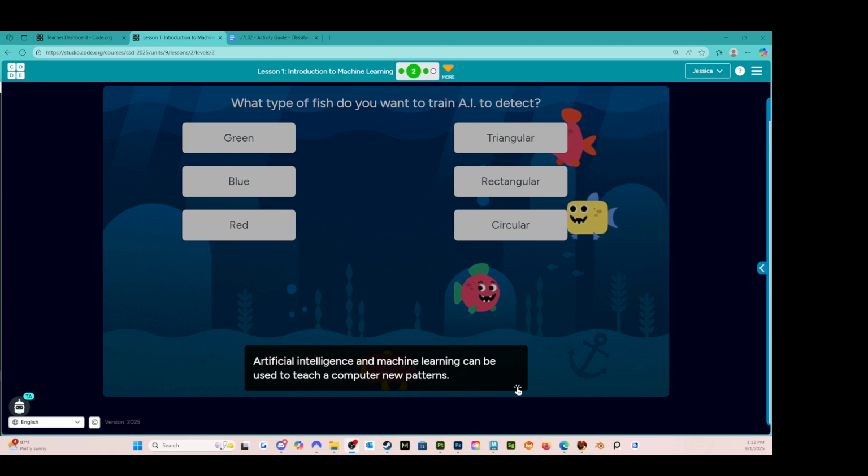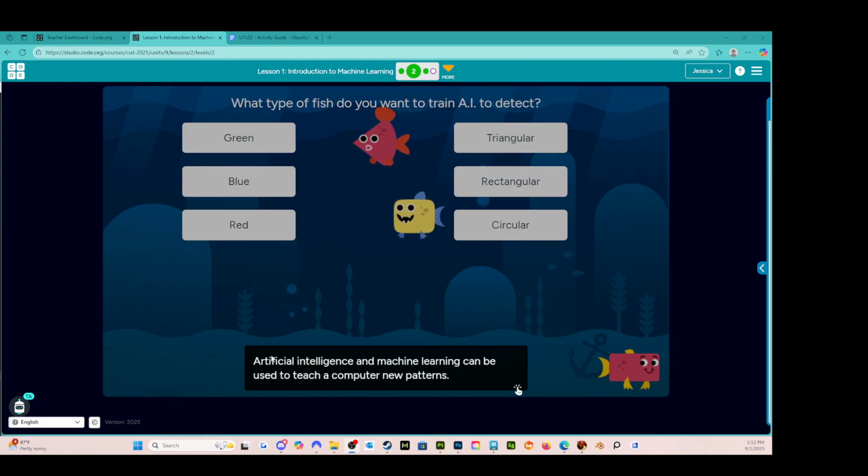All right, let's dive into level 2. And this is where we're going to do some more training. Artificial intelligence and machine learning can be used to teach a computer new patterns. So, what type of fish do you want to train AI to detect? We're going to pick one of these 6 items.